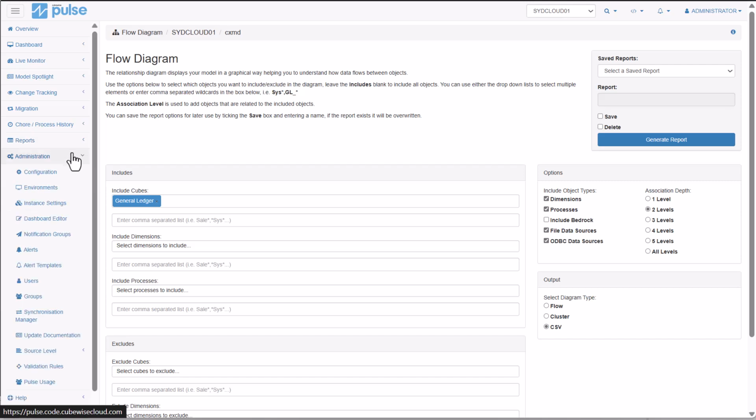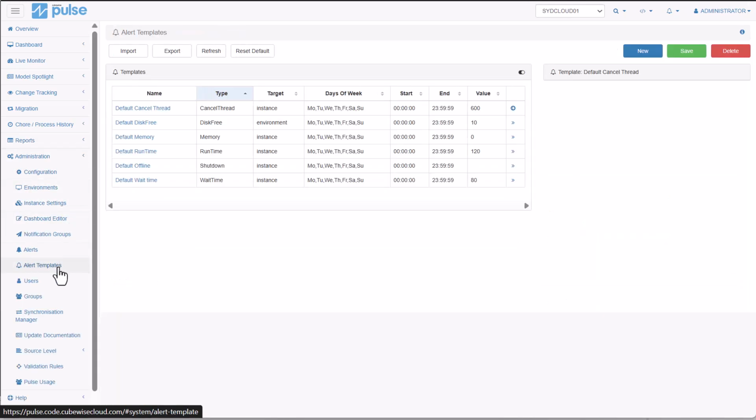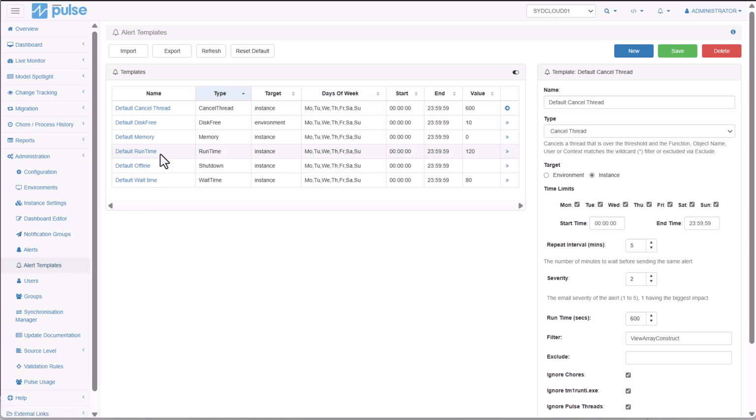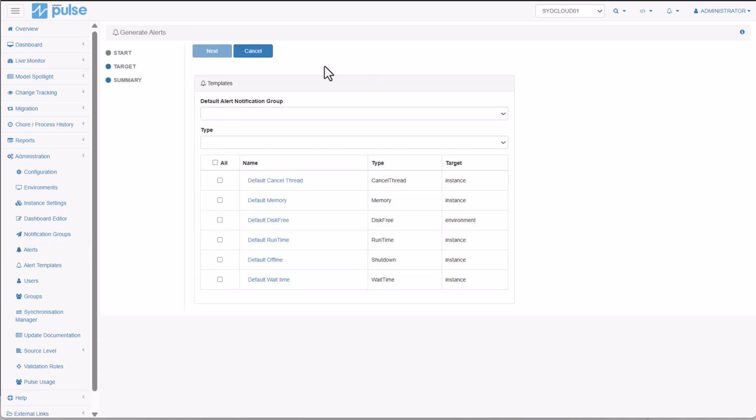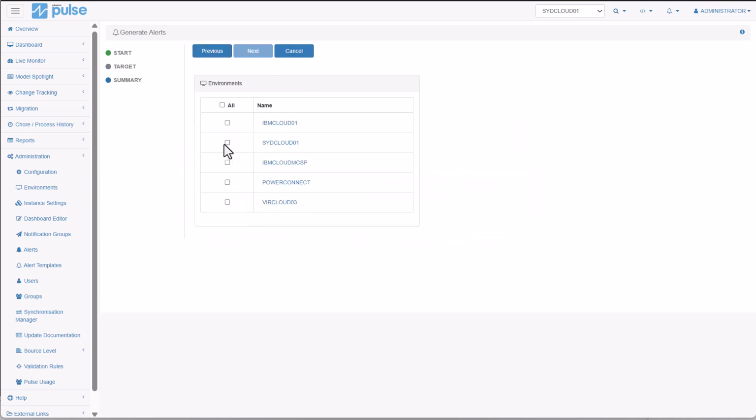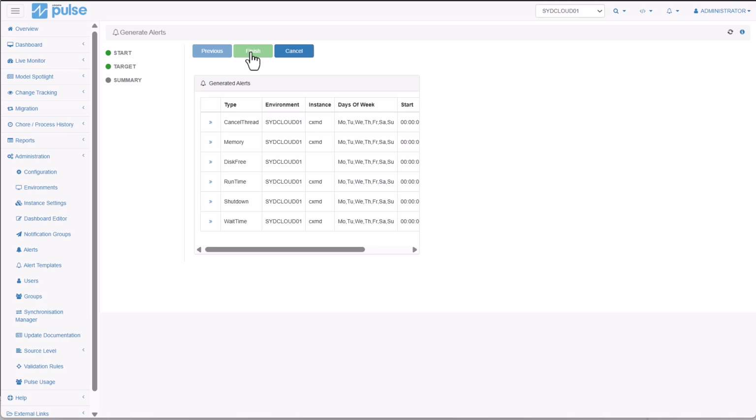One of the key features of Pulse is that Pulse can send you email alerts when an issue occurs. For Pulse to send you email alerts, you need to set up these alerts in Pulse. What we have added now, if you go under administrations, you will find alert templates. Pulse comes with lots of default alerts. When you are inside your TM1 instance, there is now a new button where you select your notification group, select all the templates, and then select your TM1 instance, for example, CXMD. Then you can click Next, Finish, and Pulse is going to create all the alerts for you.